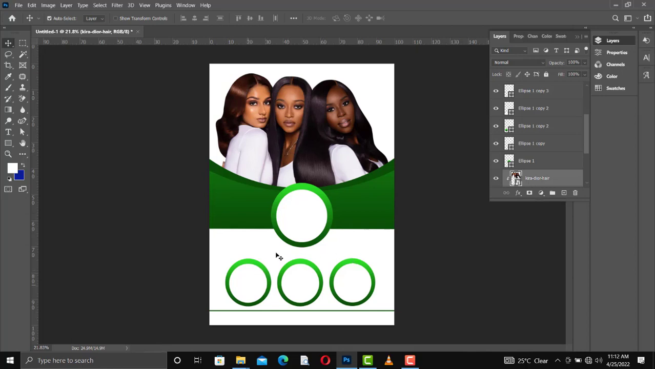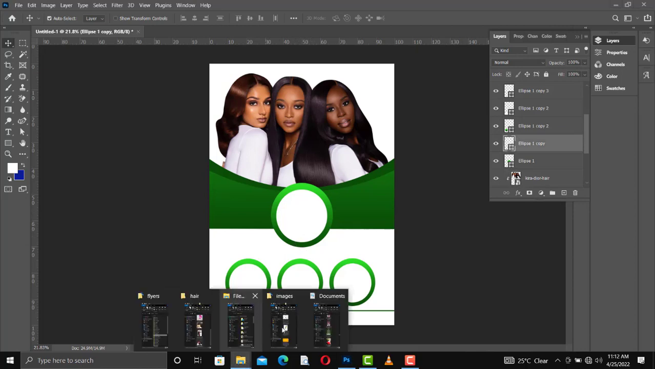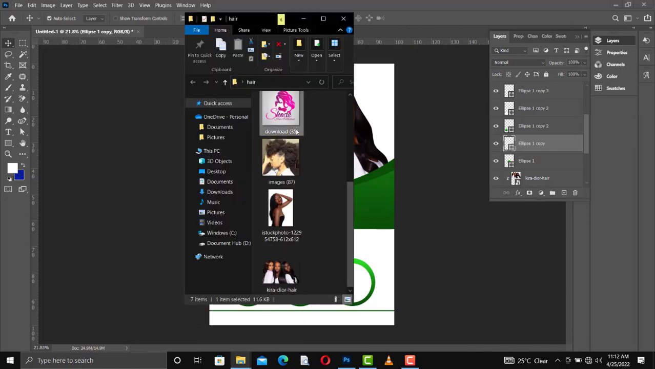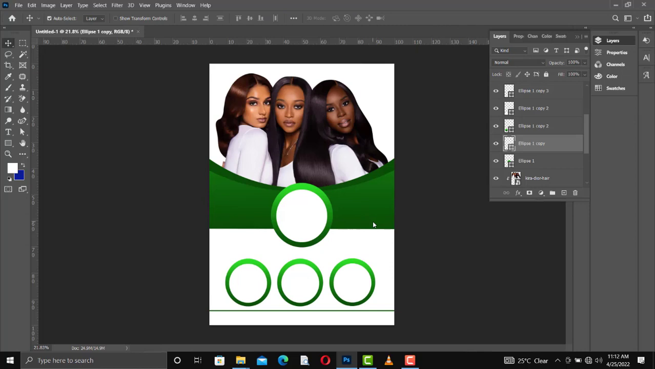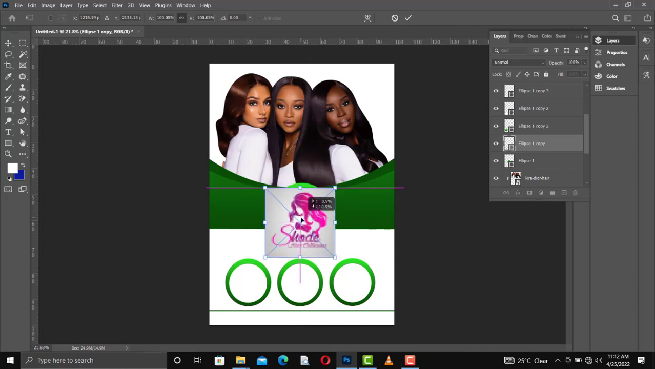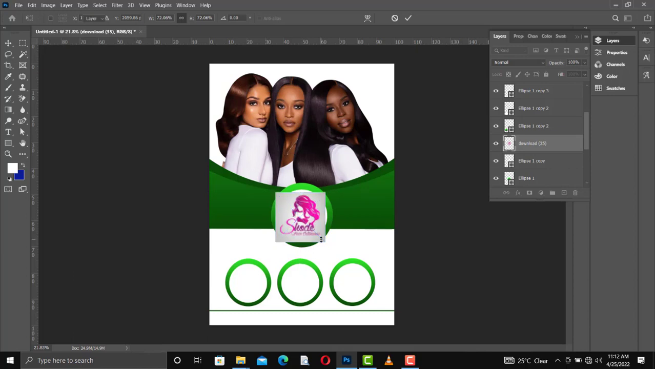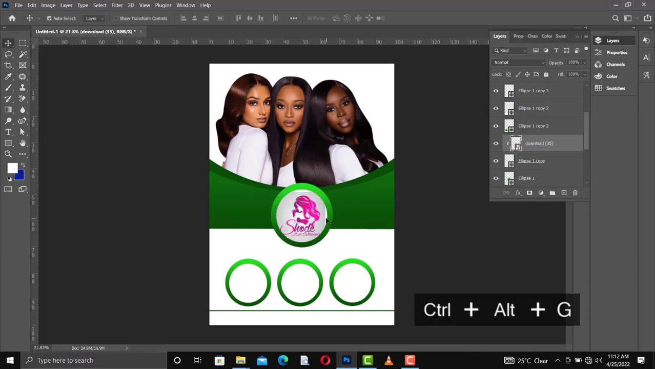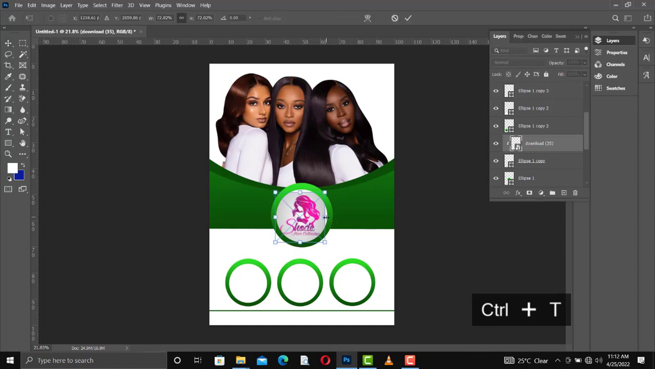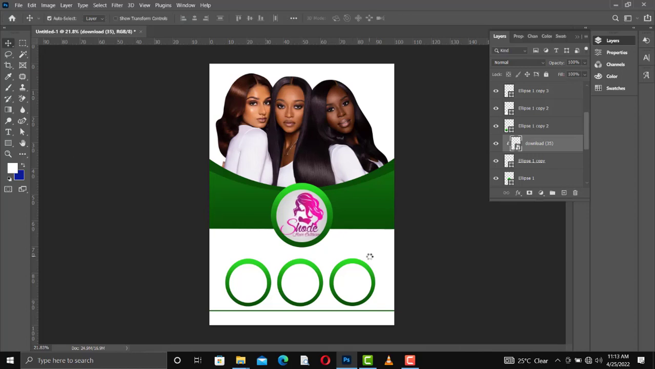Then we need to place another image here, but in this place we place our logo. So go in and look for the logo. This is where the logo will be. We will position the logo here and then decrease the size like this. Press Control T, then increase the size to make it fit. Now we have something like this.